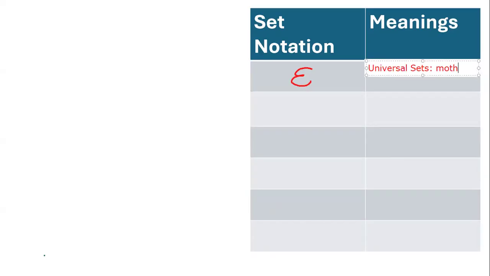Mother of all sets. Or we could say all other sets come from this set. So it's literally the mother of all sets. This is what we call the universal set. There's another way. This is also the Greek letter epsilon.